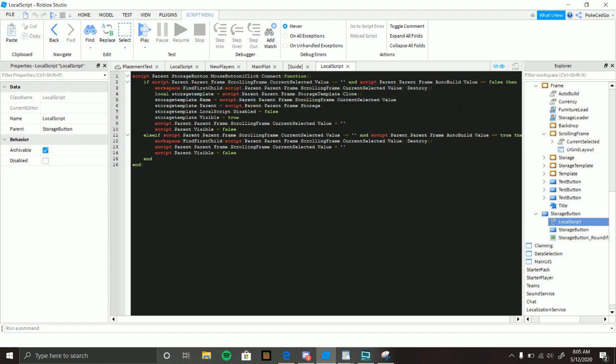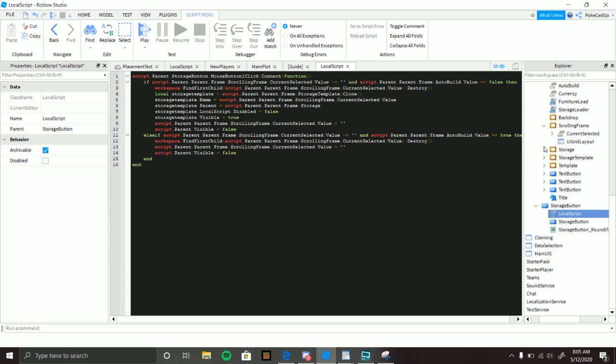Go to workspace, destroy the furniture that you're replacing, the one that was following you. Make a new storage template, which is right here. Change its name to the current selected value. So if you chose a table, it'll change its name to table. Parent it to the scrolling frame, which is the storage, also a scrolling frame. It just moves it there.